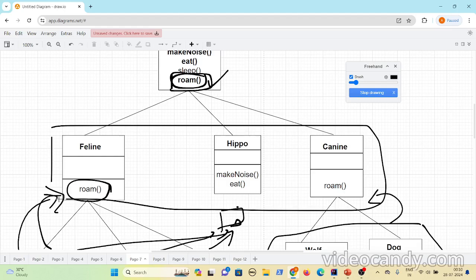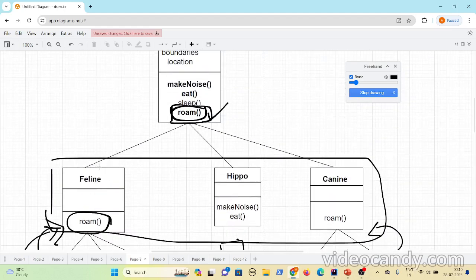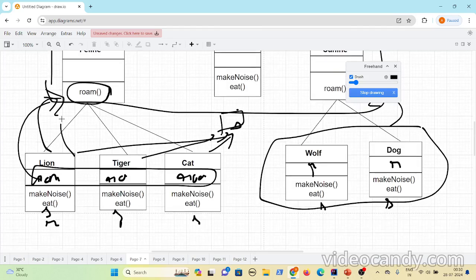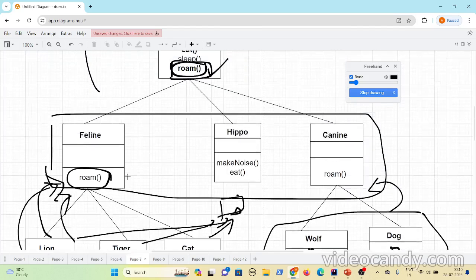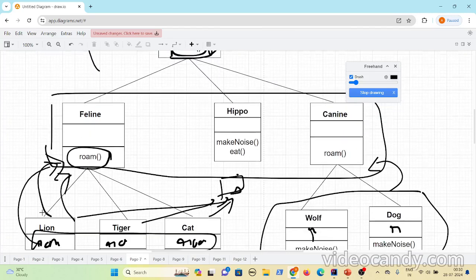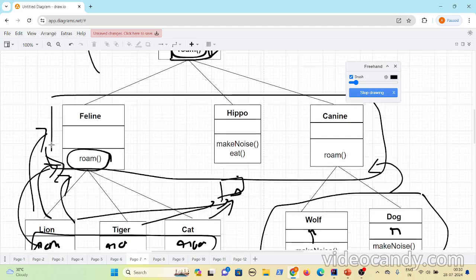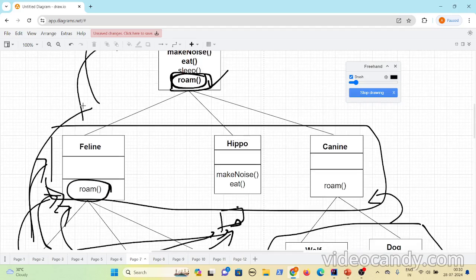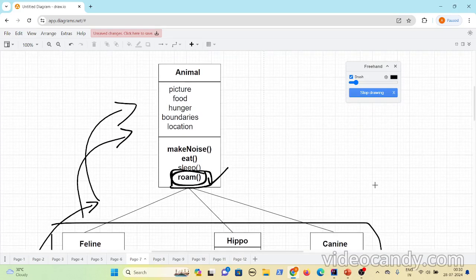Now if you see, the feline superclass is animal. And the lion superclass is this. So you have this, which also means that lion extends feline, right? And feline extends animal, which means that lion extends animal. That logic is applicable.